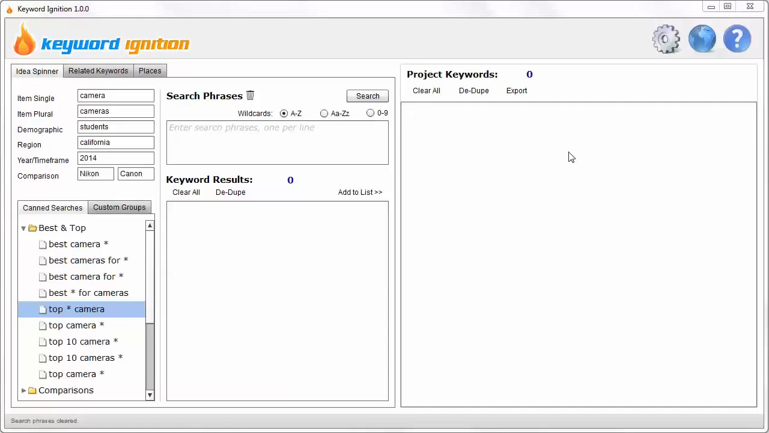Hi, this is Lisa Allen, and in this video I'm super excited to be giving you a sneak peek at my new keyword ignition tool.